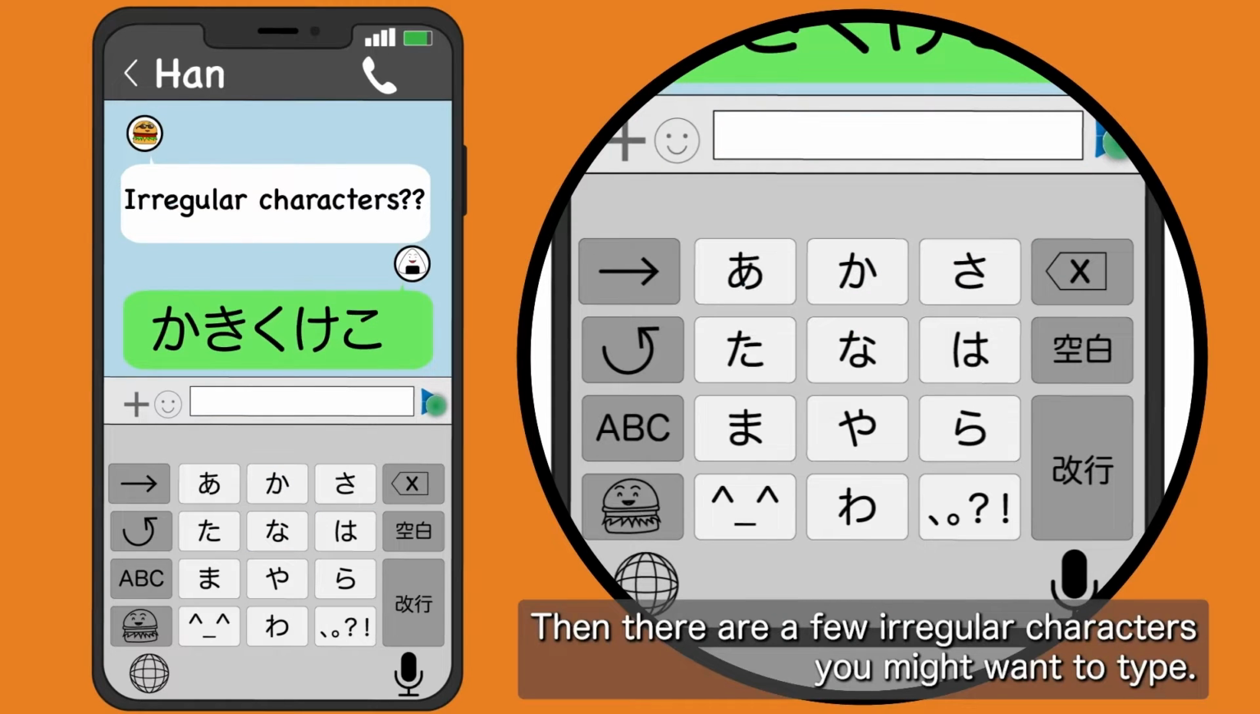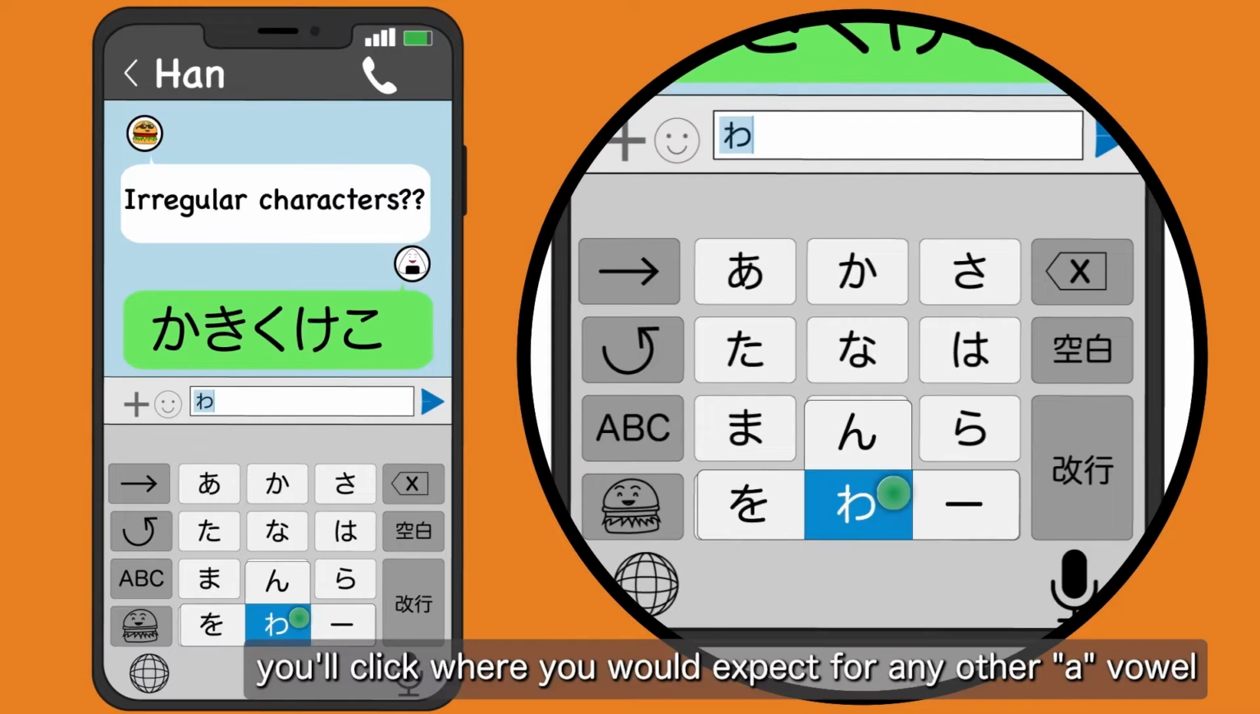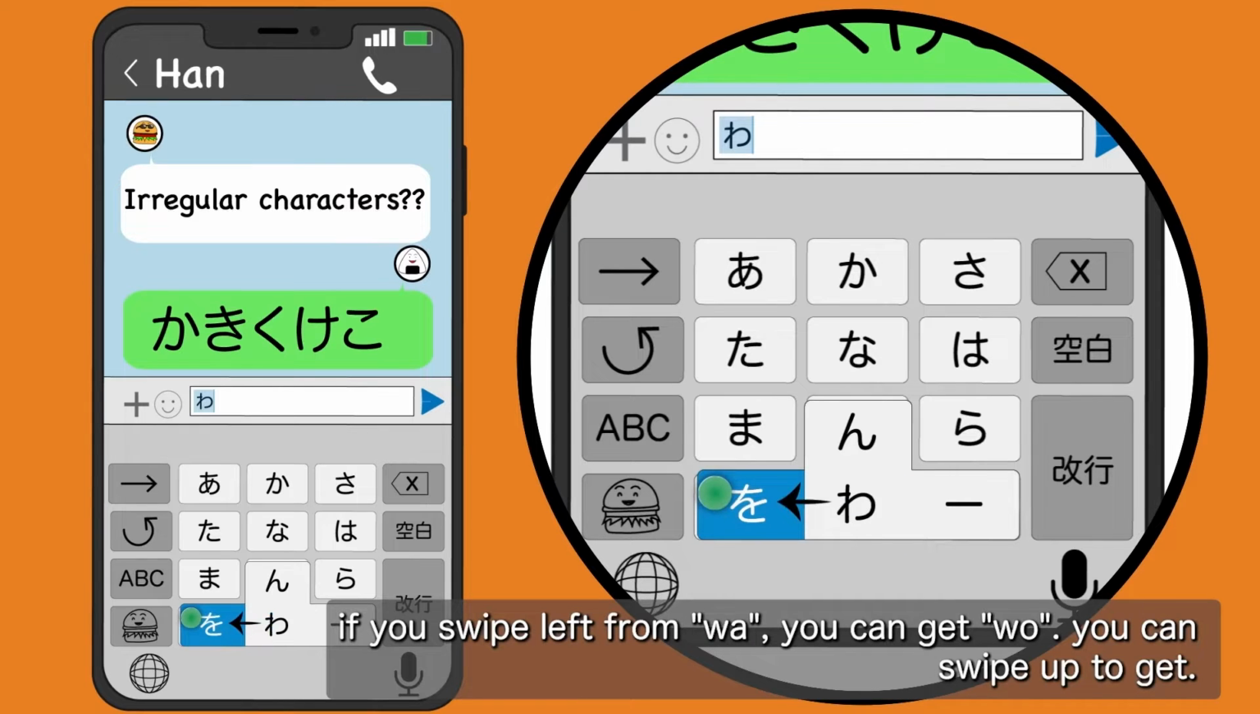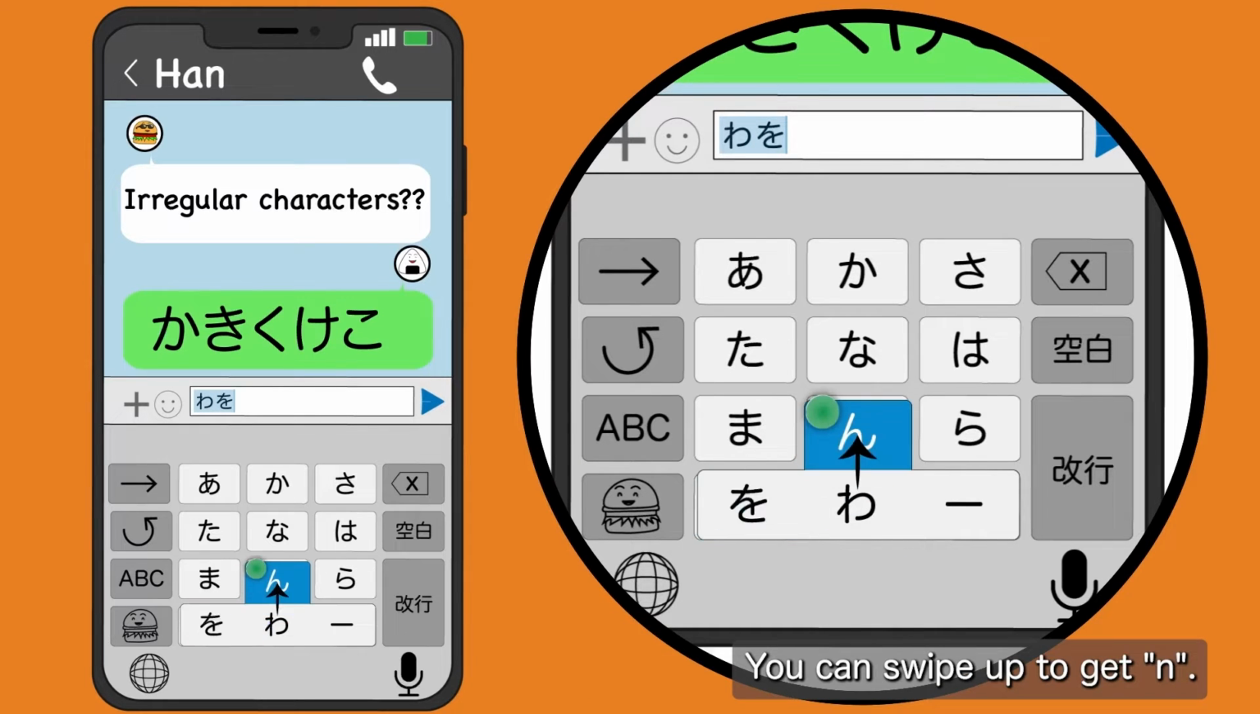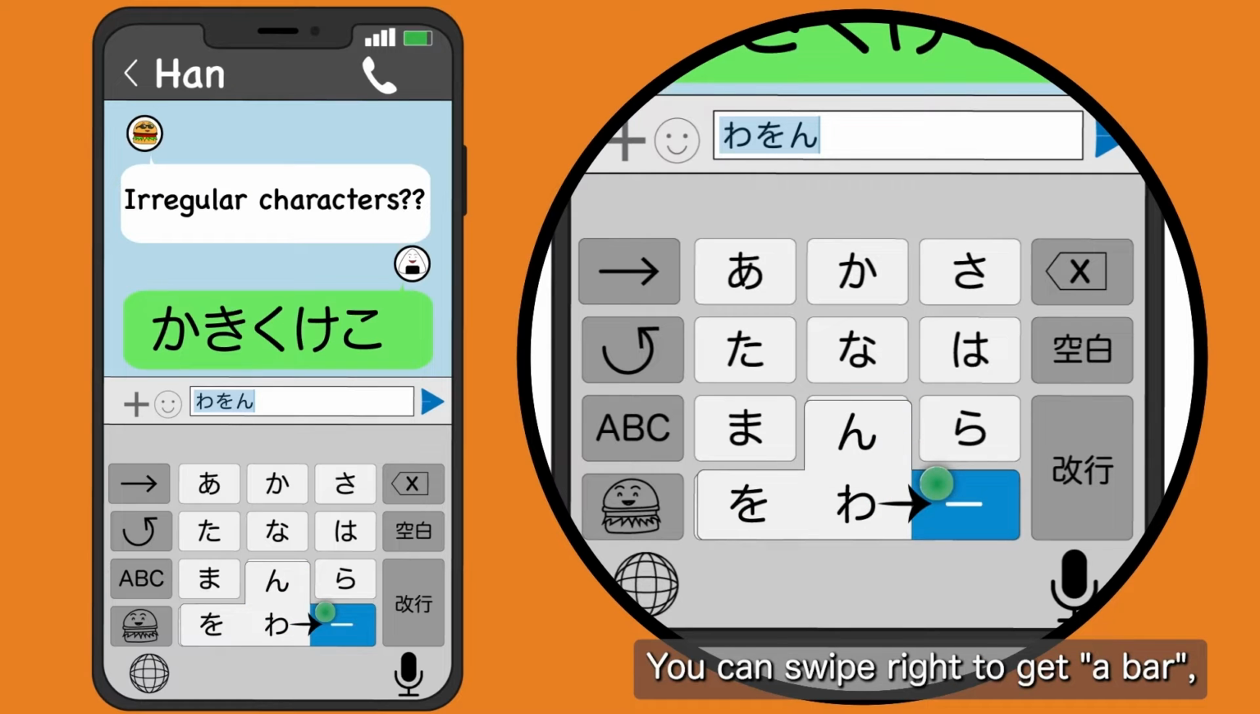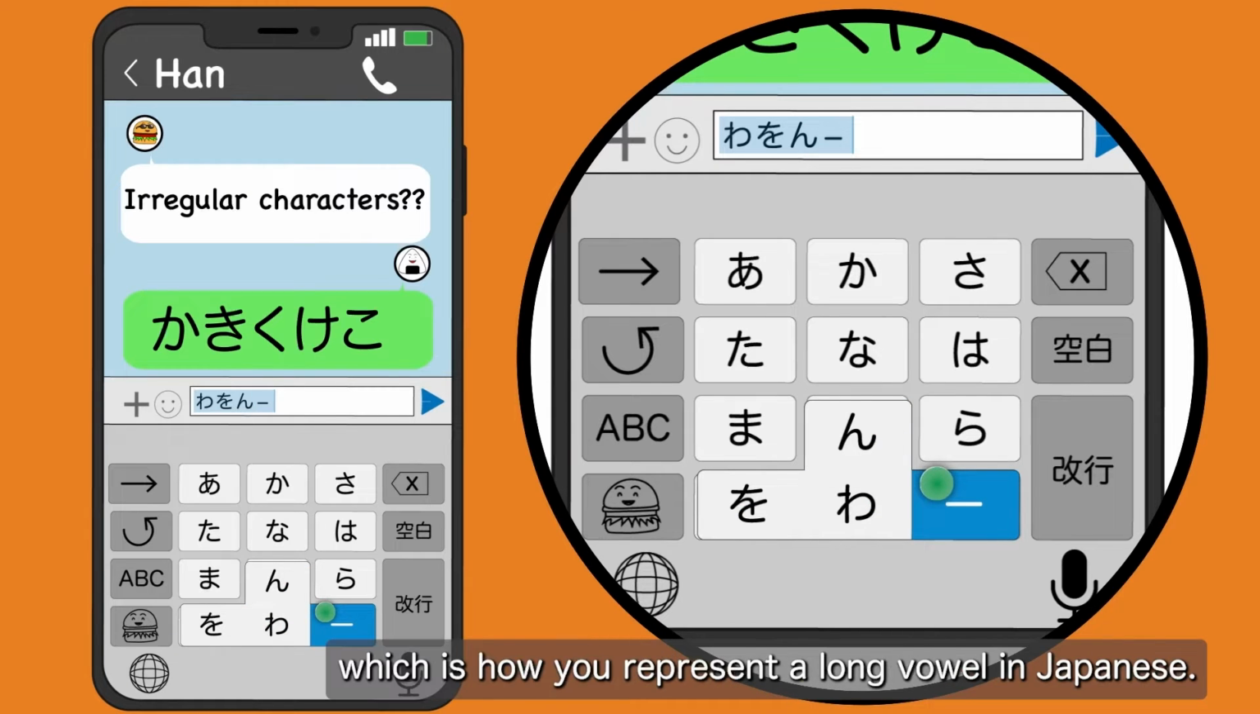Then there are a few irregular characters you might want to type. For Wa, you'll click where you'd expect for any other A vowel. If you swipe left from Wa, you can get O, you can swipe up to get N, you can swipe right to get a bar, which is how you represent a long vowel in Japanese.